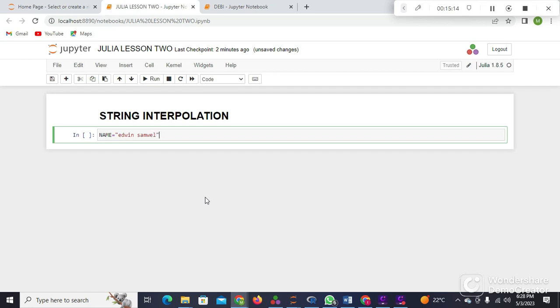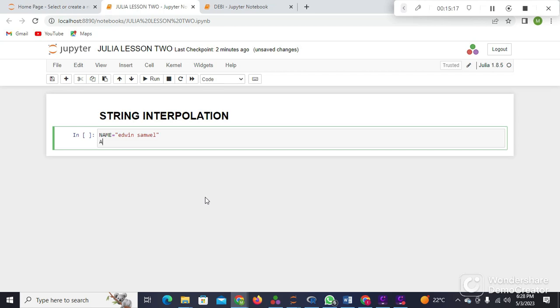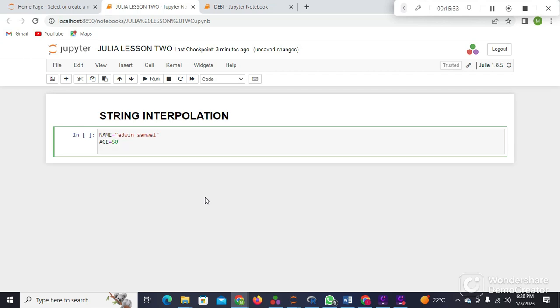Then we give Edwin Samuel an age. Let's say how old can you be? Edwin Samuel is around 50 years old. Of course, you are young. Then what else can we give Edwin Samuel apart from name and age? We can give a school. Edwin Samuel is from Tuk.